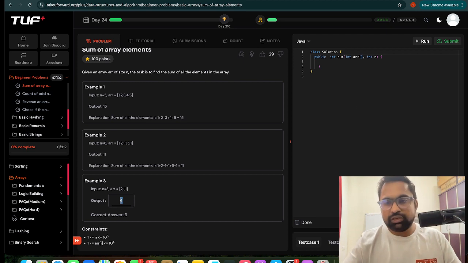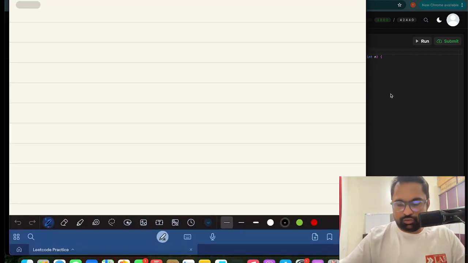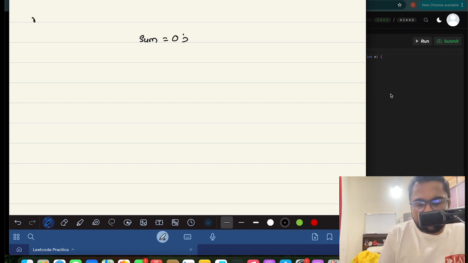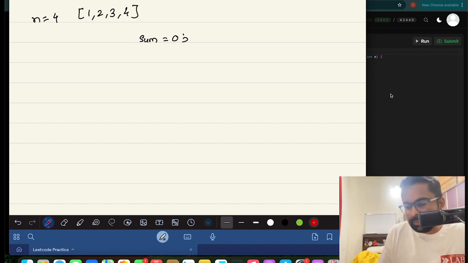let's try to understand the pseudocode for this. Basically what we'll do is take one variable sum and initialize it to 0. Then say n equal to 4 maybe, and inside it the array 1 2 3 4. What is the summation? Sum equal to 1 plus 2 is 3, 3 plus 3 is 6, 6 plus 4 is 10, right? So we have to return 10.